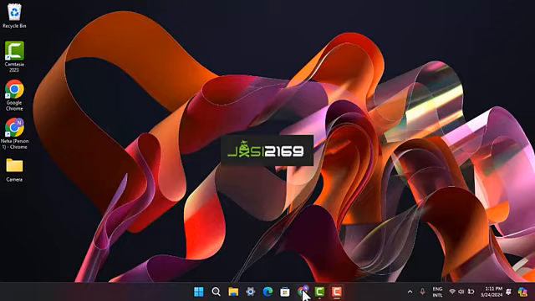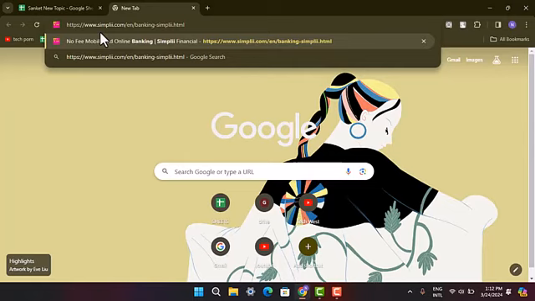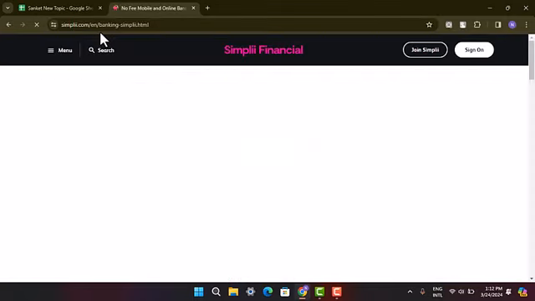You can either use your application. Either way, the procedures remain the same. So on the web address bar, type in www.simplii.com. Don't worry about the link. I'll make sure to drop it on my description box below as well.